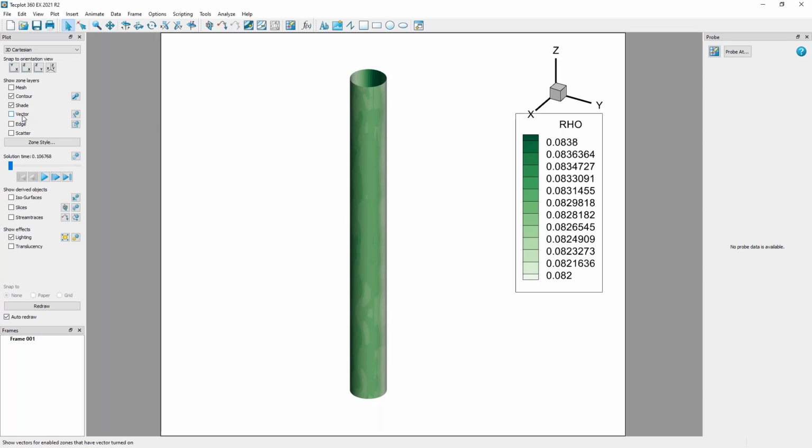The next zone layer down is the vector toggle, and as we saw with the contour, the UVW variables don't have any values on the surface, so I'm going to save using this for later once we do the derived object demonstration.